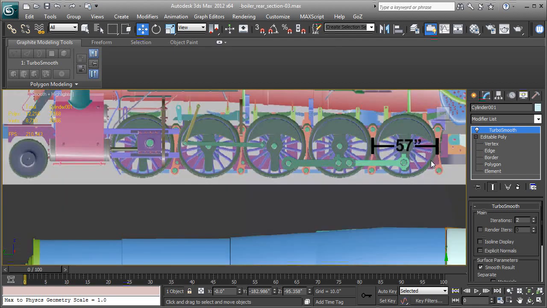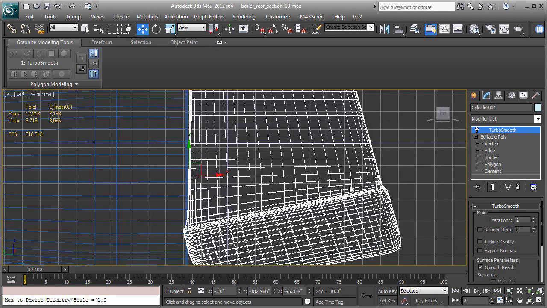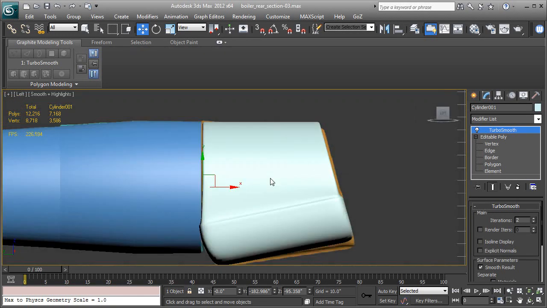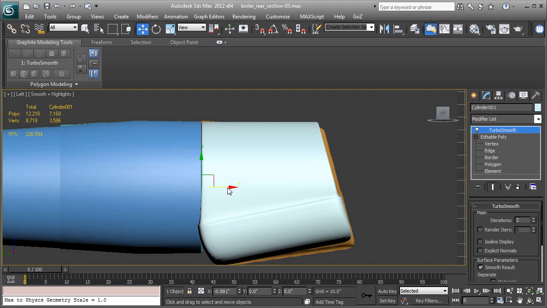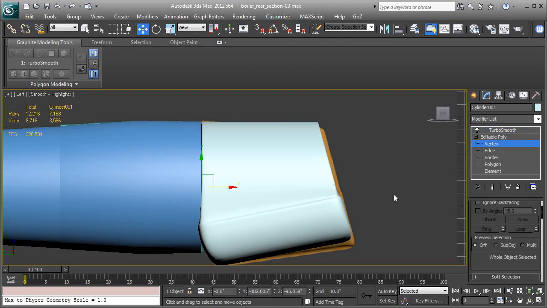Let's do this. Left viewport. I'm going to select the whole object. We're just going to nudge it forward because there's a gap here. You can see the orange and there shouldn't be. So let's just nudge that forward. Okay, that's good. Gonna go to vertex subobject.